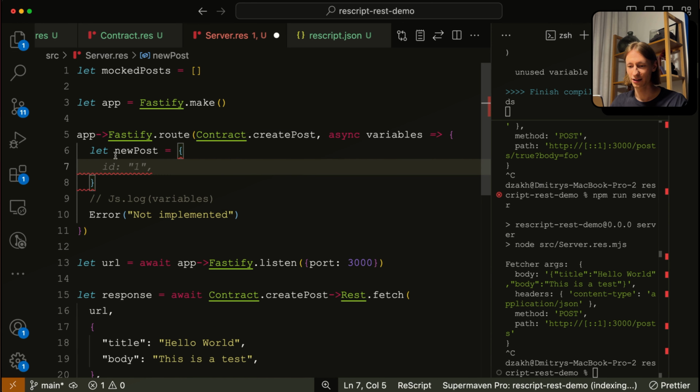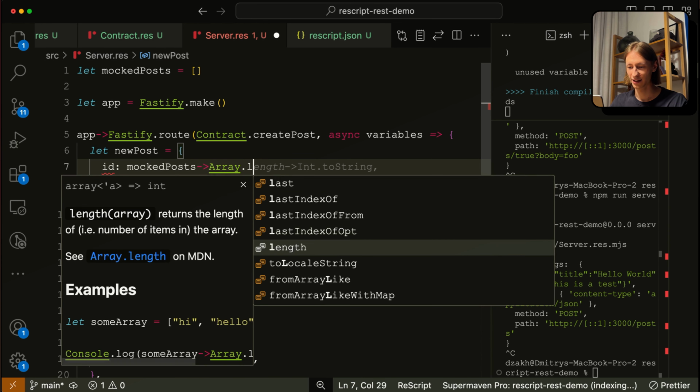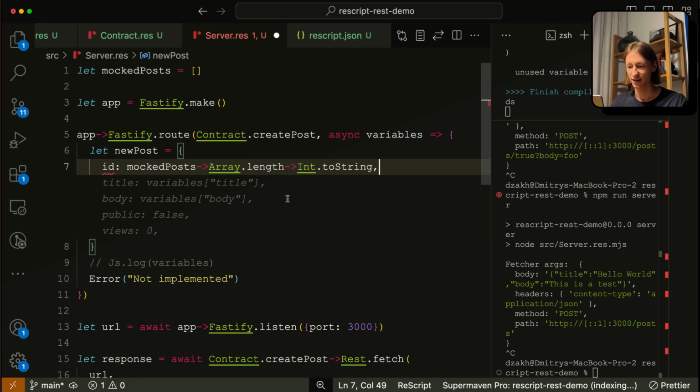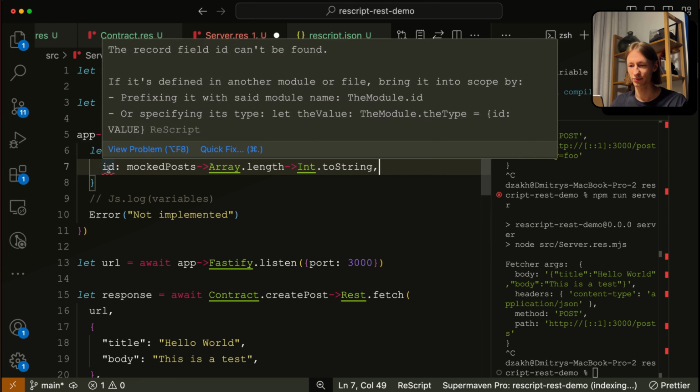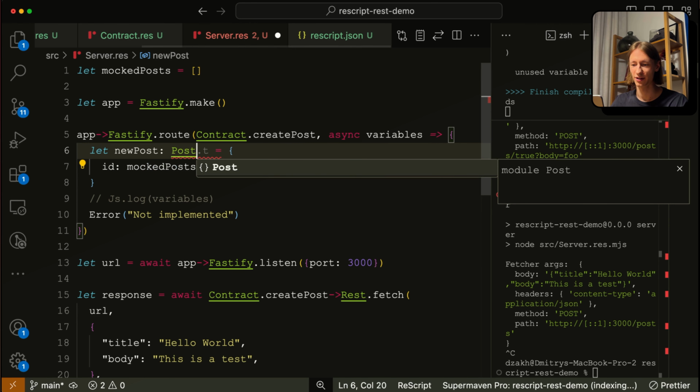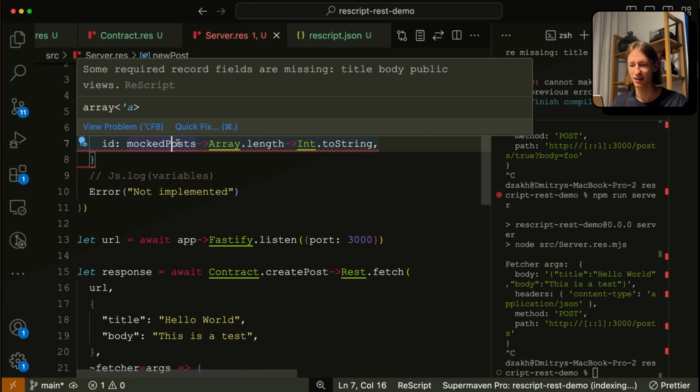So we create a new post and an ID. What should be an ID? I think we can keep it simple and use the length of the mocked posts, convert it to string, and yeah, length is good. So we have ID and it doesn't know what's going on because the post type is another module and we need to add it here so it helps us.